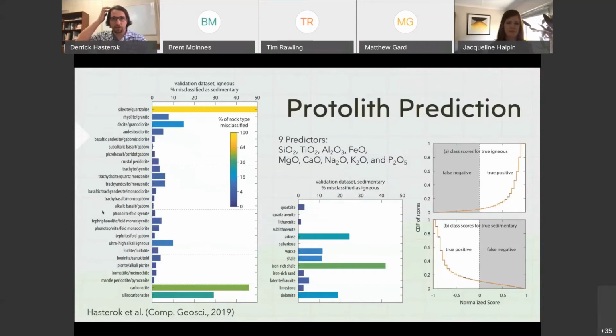To fill that void in the metamorphic rocks, and determine whether it's an igneous rock or a sedimentary protolith, we've been exploring machine learning methods. We've been doing this with only 9 major oxides as predictors. And you can see the results on the validation data set for igneous rocks that are misclassified as sedimentary here, and then for the other table, sedimentary rocks that have been misclassified as igneous. So this is basically the poor performance of the data set. And you see that most of the time we're getting better than 10% misclassification in the igneous rocks. So we do pretty well in igneous rocks.